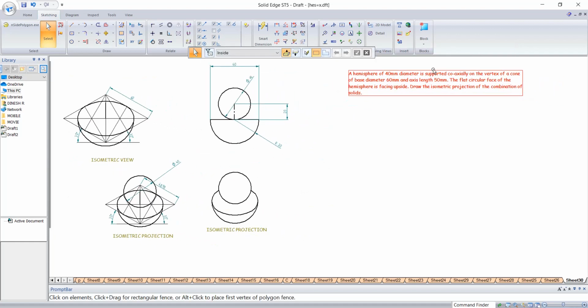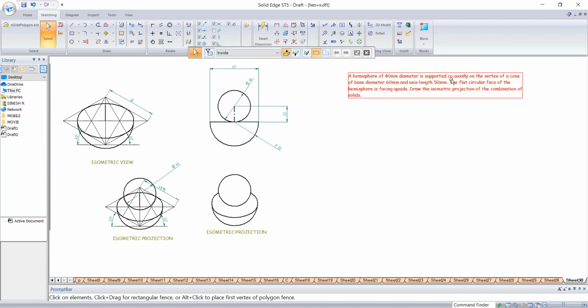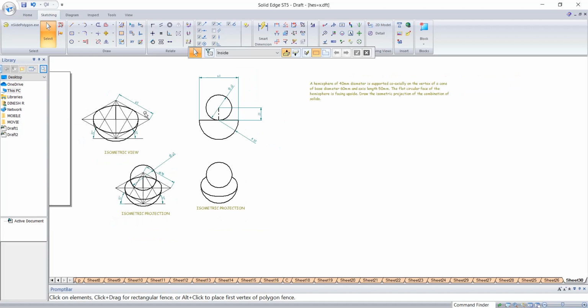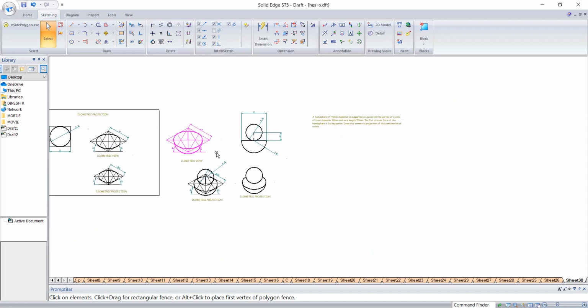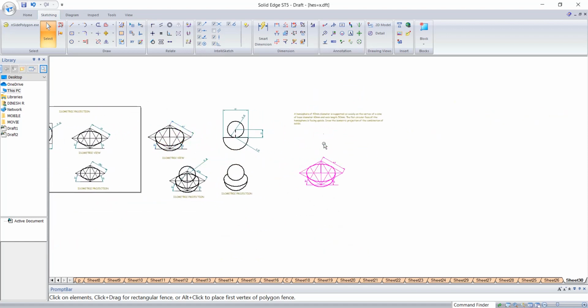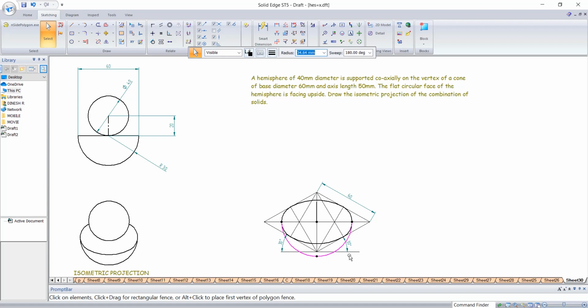So a hemisphere of diameter 40 is placed coaxially on the vertex of the cone of base diameter 60. I have already created this 60. I'll bring it here. This is not there, so I'll delete it. So we have created it. The base diameter is 60, the axis length is 50. So this length should be 50.